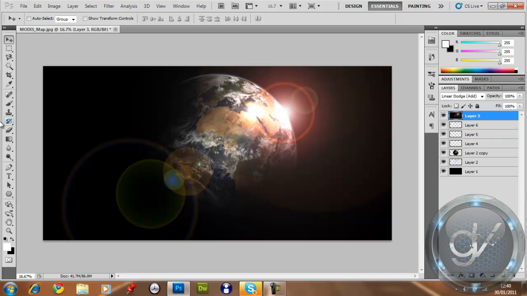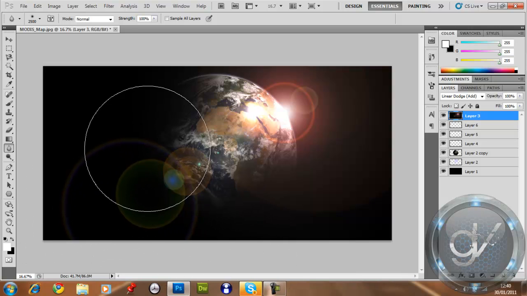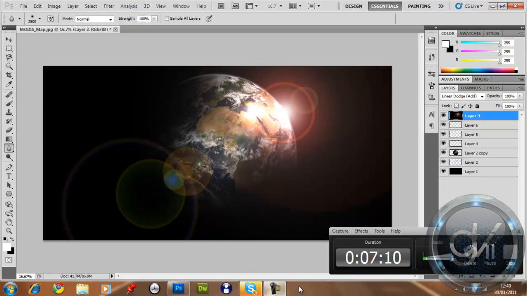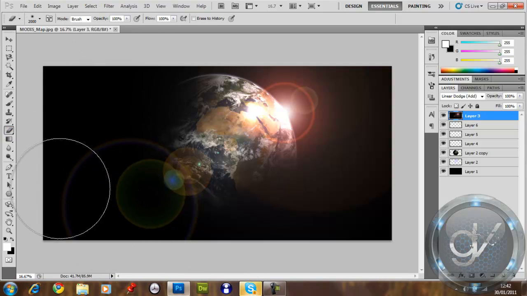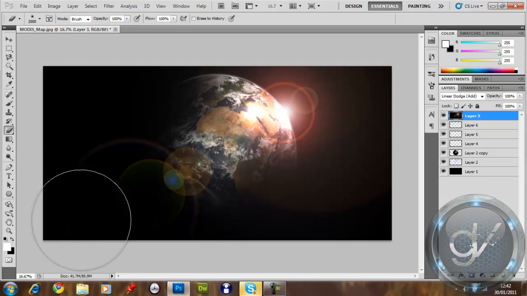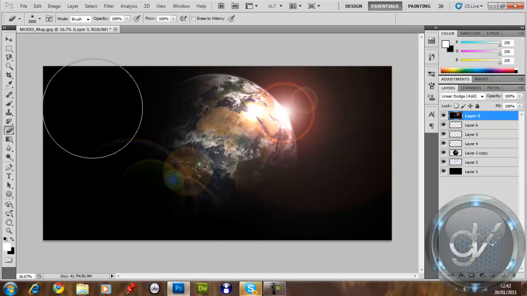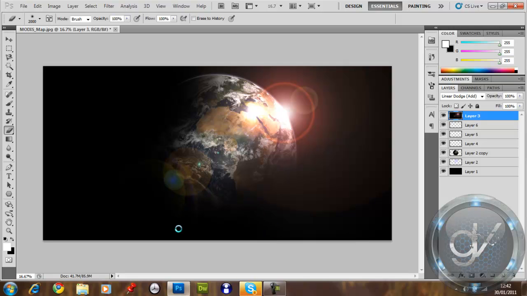Once you're happy with that, get your blur tool, this one here, and blur around this bit here. It might take a long time to process, so I'm just going to quickly pause it while it does that. Okay, you then want to get your eraser tool and erase around half of it like that. Just get rid of that bit up here. Make sure you're happy with how it looks.